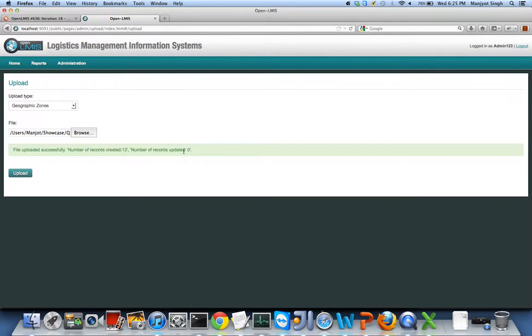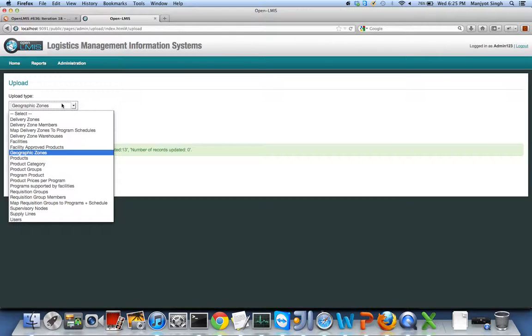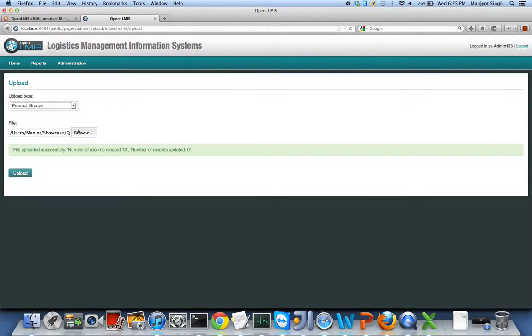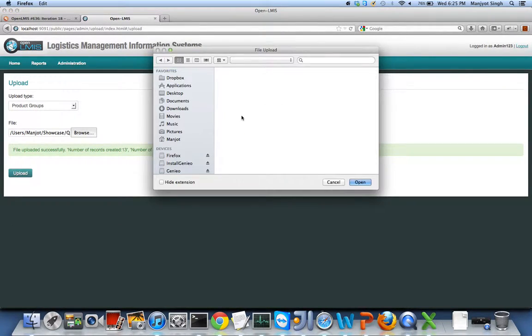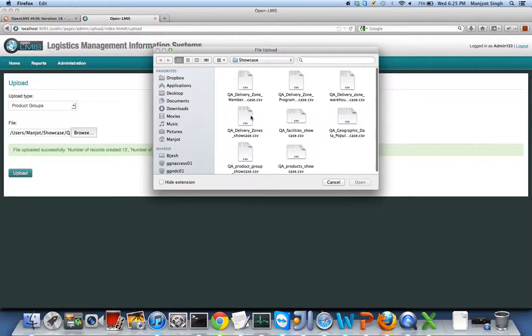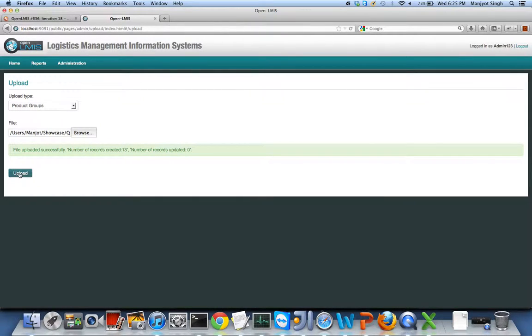We'll have to go to the upload screen again. For uploading the product group, we'll have to select the upload type as product groups. We'll have to browse to that file again. The file has been selected. We'll try to upload that file. As there were 3 records in that particular file, the number of records created is 3 over here.